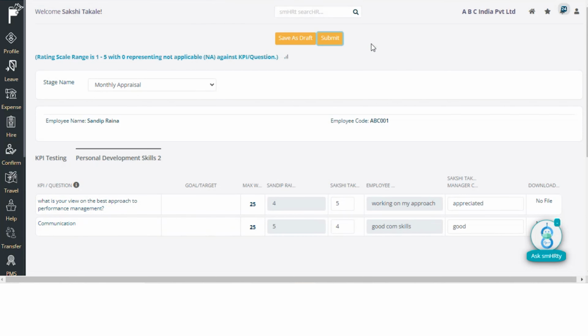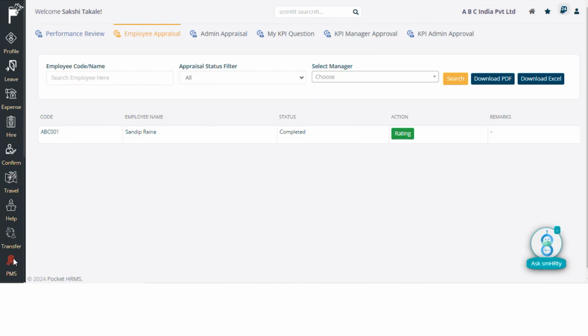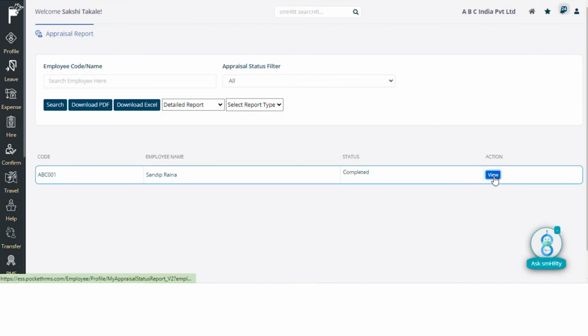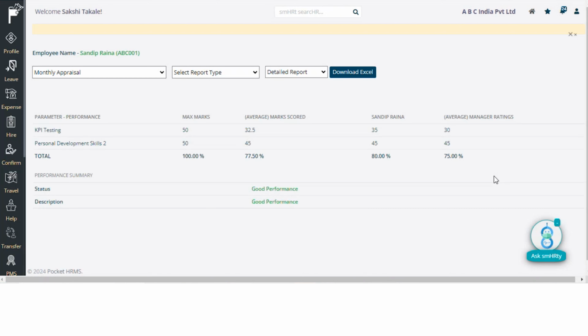To view the report, we need to click on the PMS menu. By clicking on the My Report menu, we can view our own ratings, while the My Team Report option helps us view our team's ratings, and the Employee Report option helps us view all employees' ratings. The last option will be visible only to the administrator account.